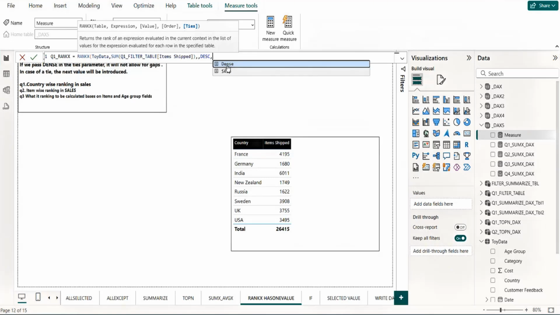So what happens if, let's say, France and Germany are the top ones. This also has 4195. This also has 4195. So how will the rank do the ranking? This is going to be 1. This is also going to be 1, right? But the next country will not have 2. It's going to be 3.